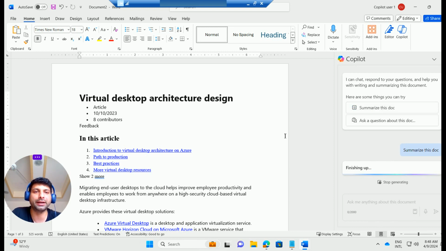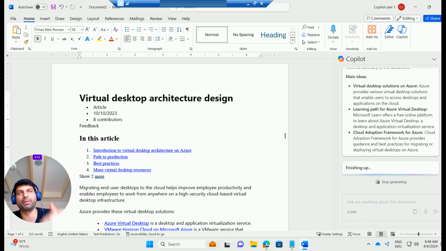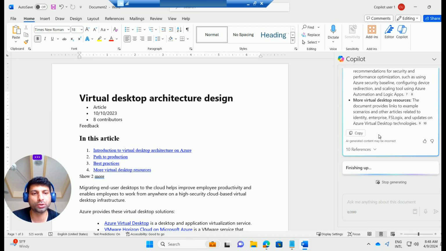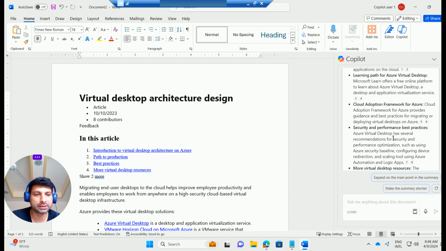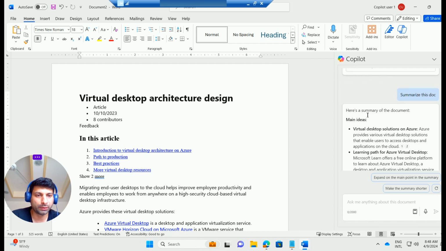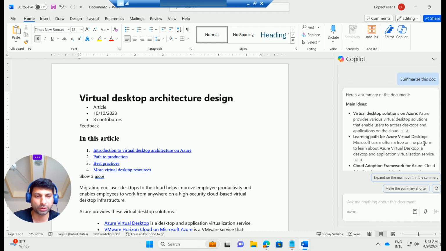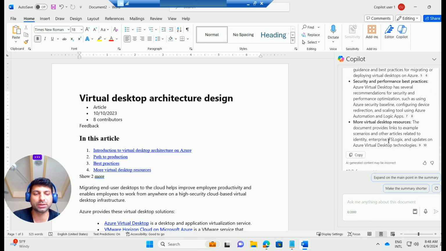Consider a document that is 100 pages long and you do not have time to read this 100-page document. So in such a scenario, you can use Copilot. You can ask Copilot to summarize this document. So it will summarize and will give you the main ideas. It is about virtual desktop solution on Azure, learning path Azure virtual desktop. So it summarizes and gives us the data.